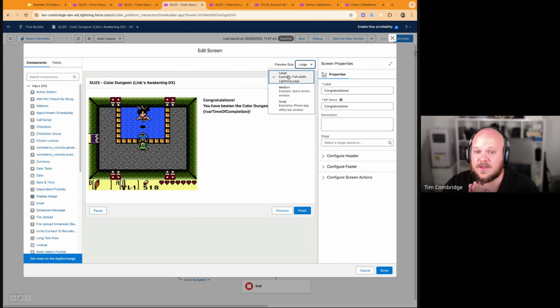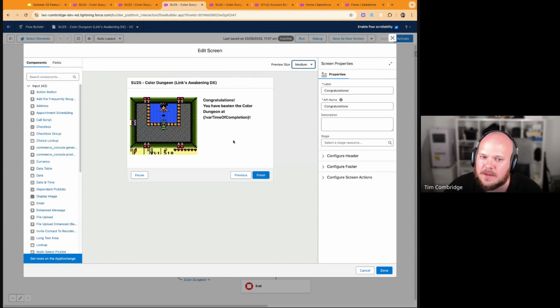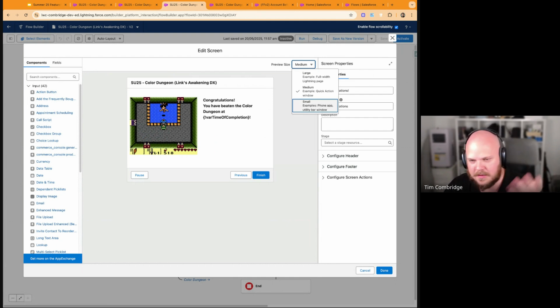which Salesforce explains is full width, or a lightning page. Full width lightning page. That's what it looks like on desktop when you've got your screen open fully. Medium, for example, is a quick action window here, a little bit smaller. Oh, okay, we're starting to see some problems with my original design. And then small. This is what it'll look like in my phone app, which I was just about to bring out. But again, if I can't be bothered to scroll, I can't be bothered to load up the phone.